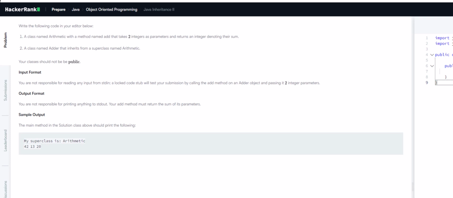So the input format: you are not responsible for reading any input from stdin. A locked code stub will test your submission by calling the add method on an Adder object and passing in two integers. In the output, you are not responsible for printing anything. Your add method must return the sum of the parameters. This is what we need to return: My superclass is Arithmetic, 42, 13, and 20.